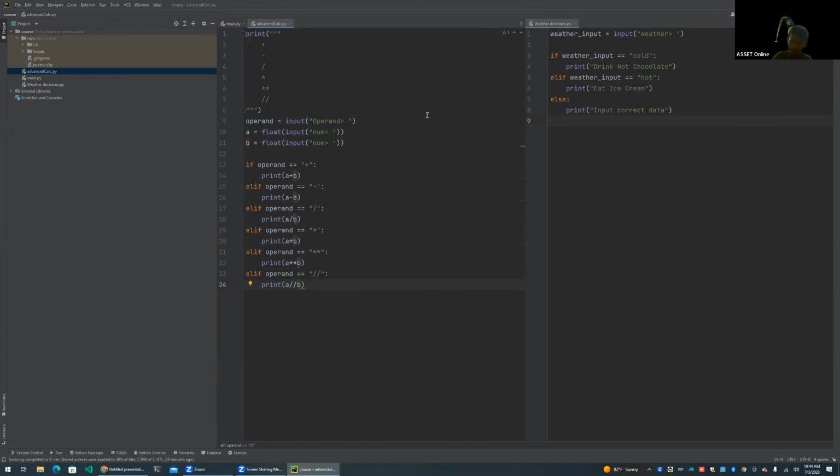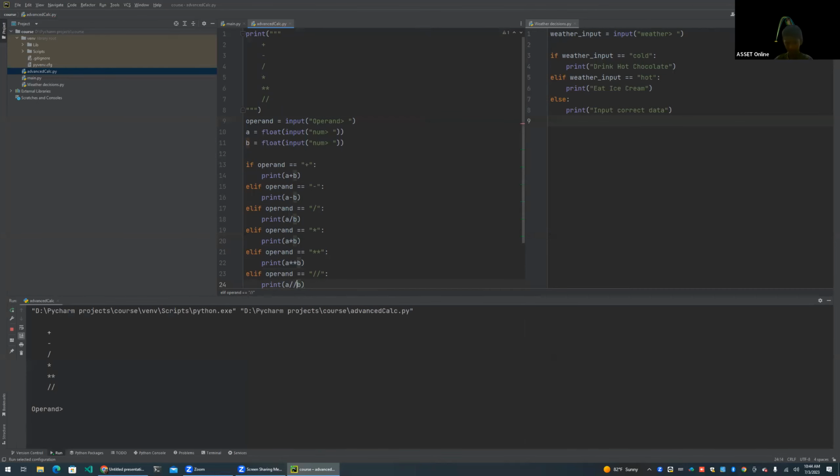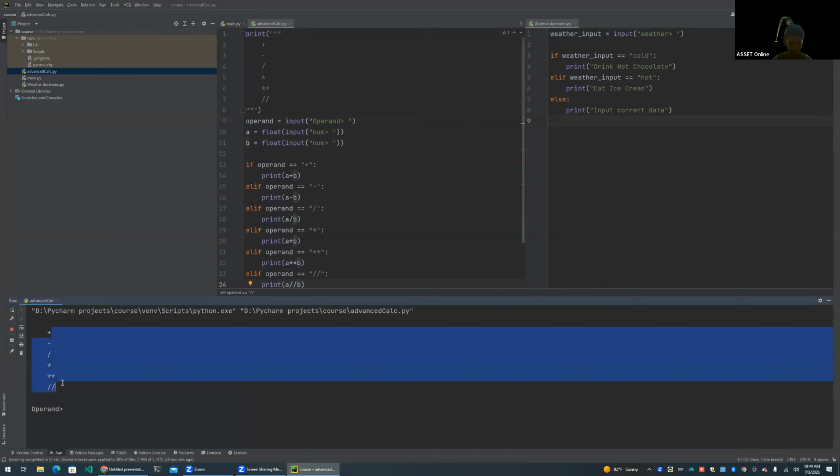Now, if we run it, we should have our advanced calculator also done. And I hope you can see all of them. You can see all the operands as soon as the program runs. You have division, multiplication, powers, division, subtraction, and addition.